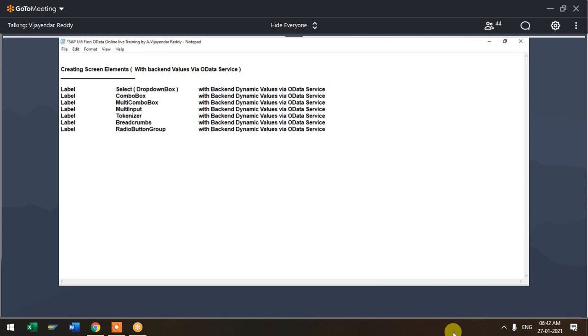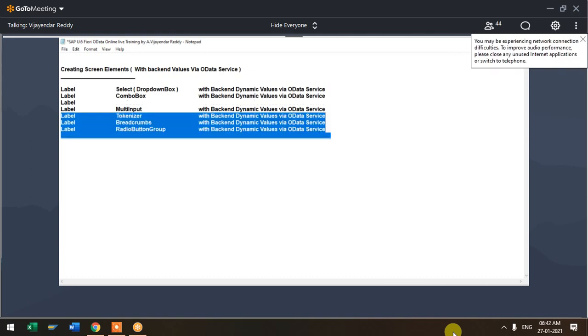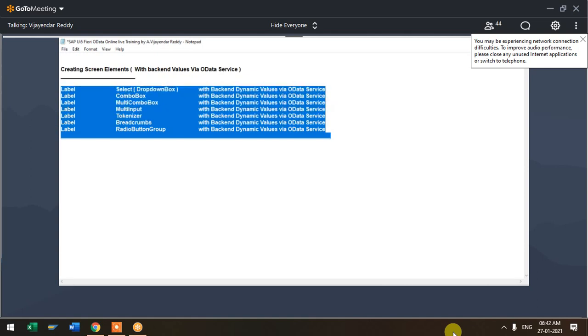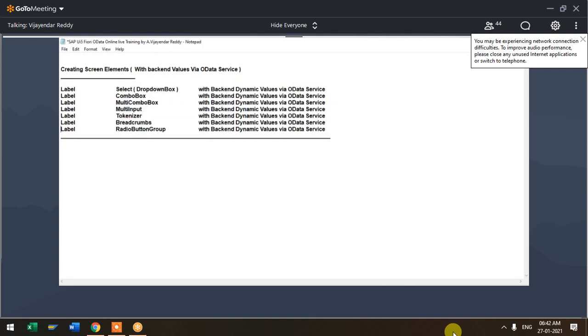And we'll make use of label with radio button group. The elements which we discussed yesterday, the same screen elements, we are going to use today, but with a slightly different syntax. That is the only point that you need to understand.